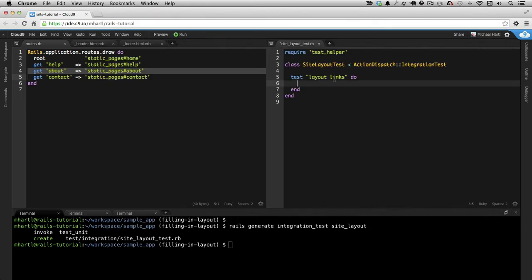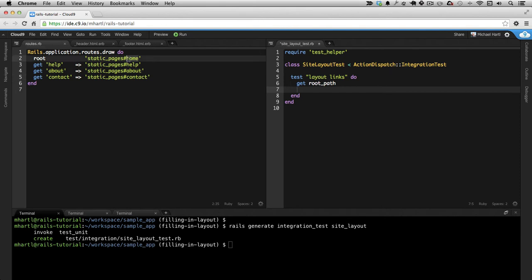So let's start by issuing a GET request to the root path. You can see we can use the named route here in the test. And just as a sanity check, I'm going to make sure that this actually renders the home page. This is a test of this association here. The way to do that is with assert_template, and it's the static_pages controller slash home. So this is not the same notation. This is not the hash sign. This is just the path.